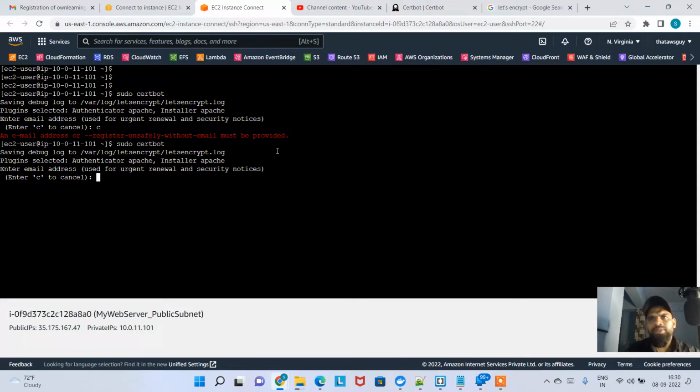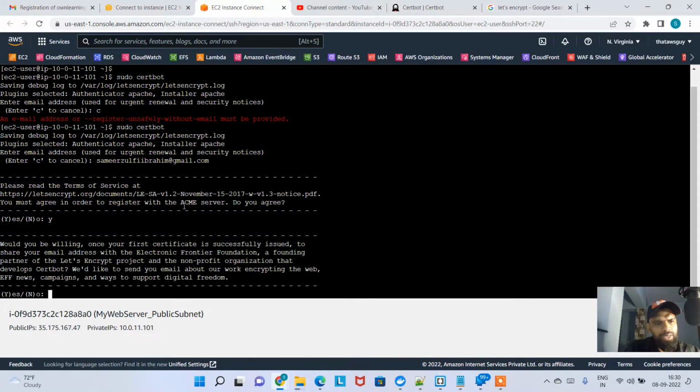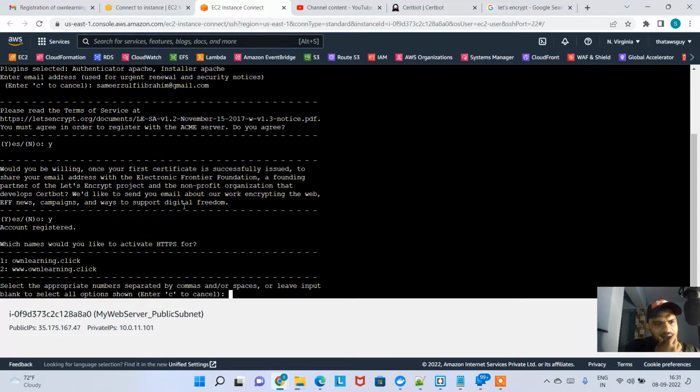Okay, so it's asking me to type the email address here, and then I'm going to type whatever details it asks. So let me enter the email address. I'm going to give Samir Zulfibrahim at gmail.com. Okay, it's asking me to read the terms, yes, and then it's asking would you be willing, once your first certificate is successfully issued, to share your address, yes. Then it's asking which names would you like to activate HTTPS for. So this is very important.